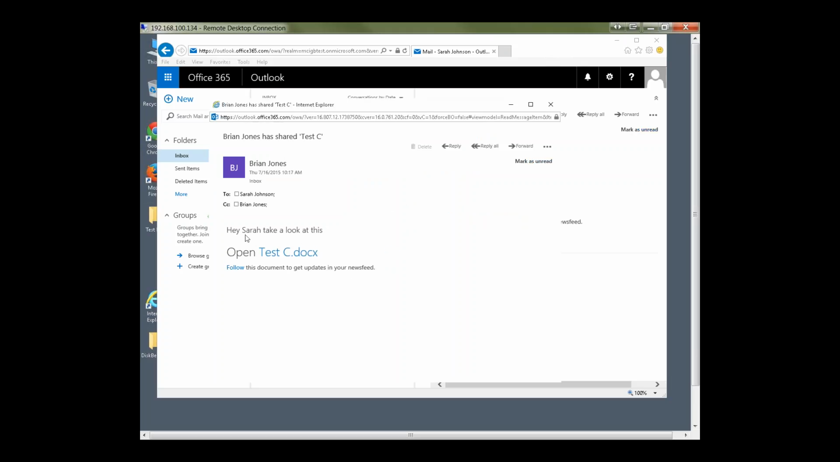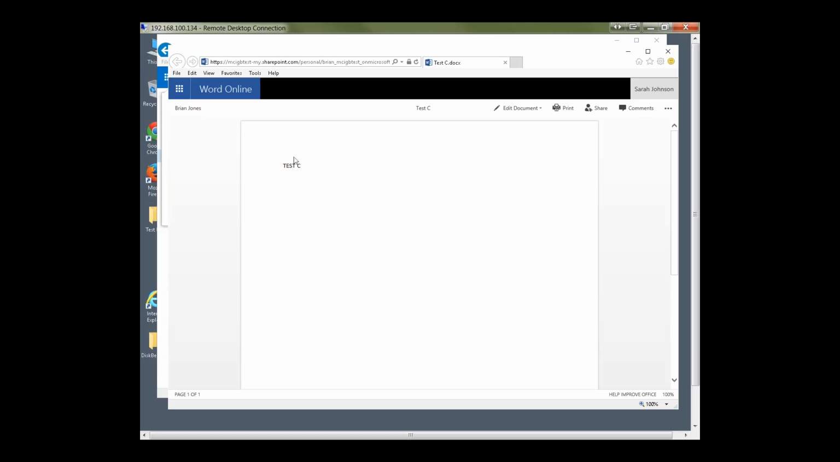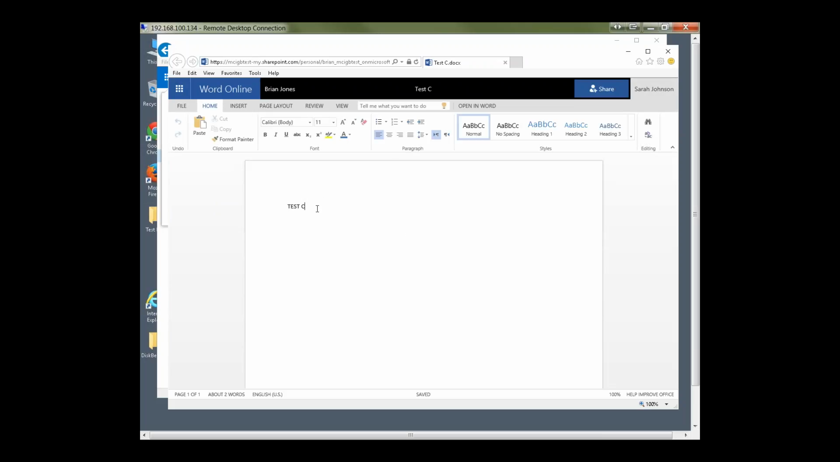you see my document. Hey, Sarah, take a look at this. And if I want to open it, it's just a link. I can click on it. It fires up right into that document. If Sarah has edit permission, she can go edit it. I'm just editing Word Online because I don't want to have to deal with anything. So I click that, test C. I can go, hi, Brian, this is cool. So I'm editing a document here. Let's move this out of the way.